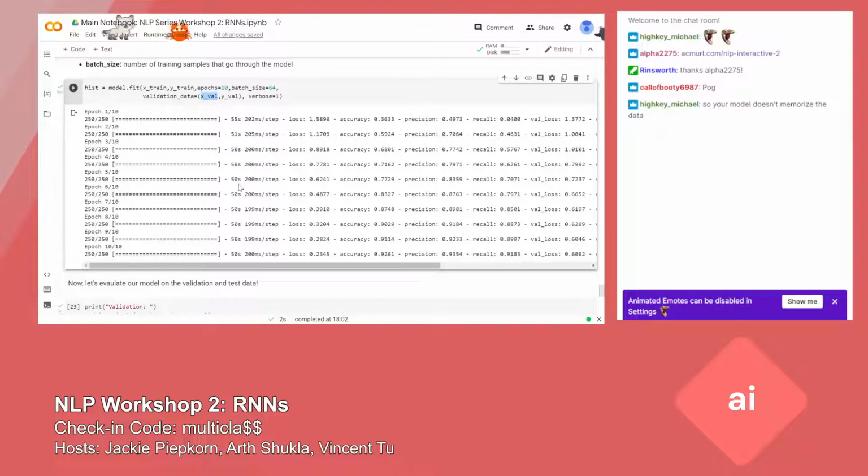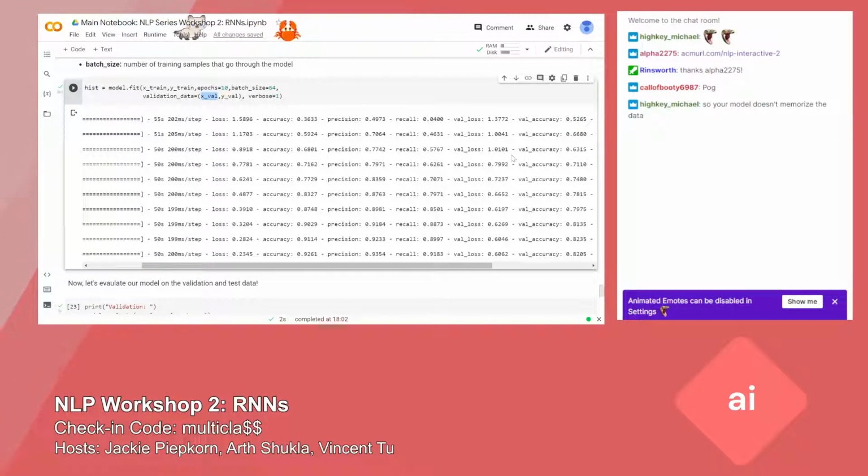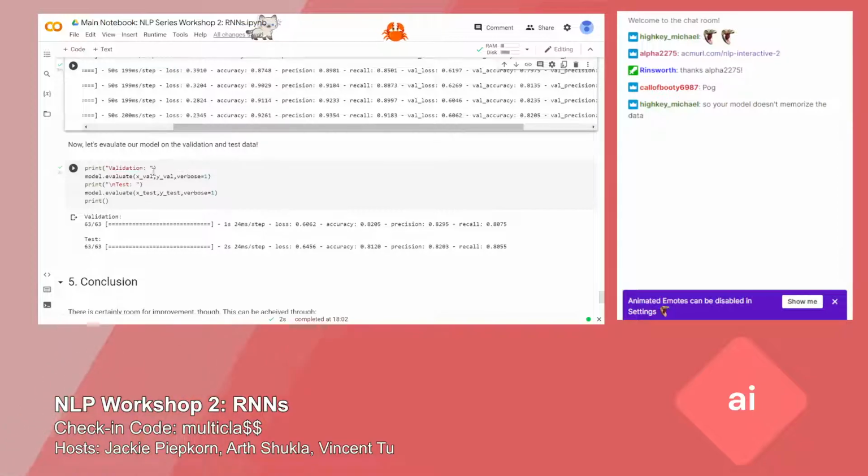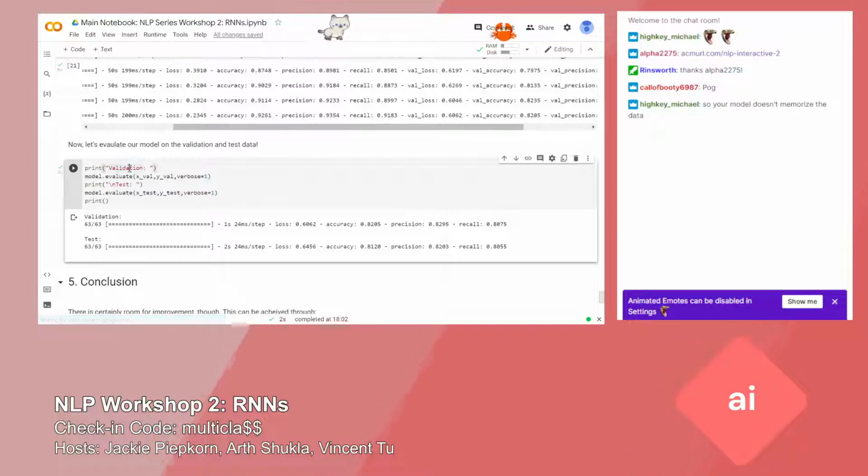So this is what ran over the course of 10 minutes. You can see our accuracy increased over time, and our validation accuracy also increased over time. If you go ahead and run this final cell after you train your model, we'll run it on the validation and test data. So on the validation data, we see we have an accuracy of about 82% with precision and recall following suit. And then on our test data, which is the real test, we have an accuracy of about 81% with precision and recall following suit.